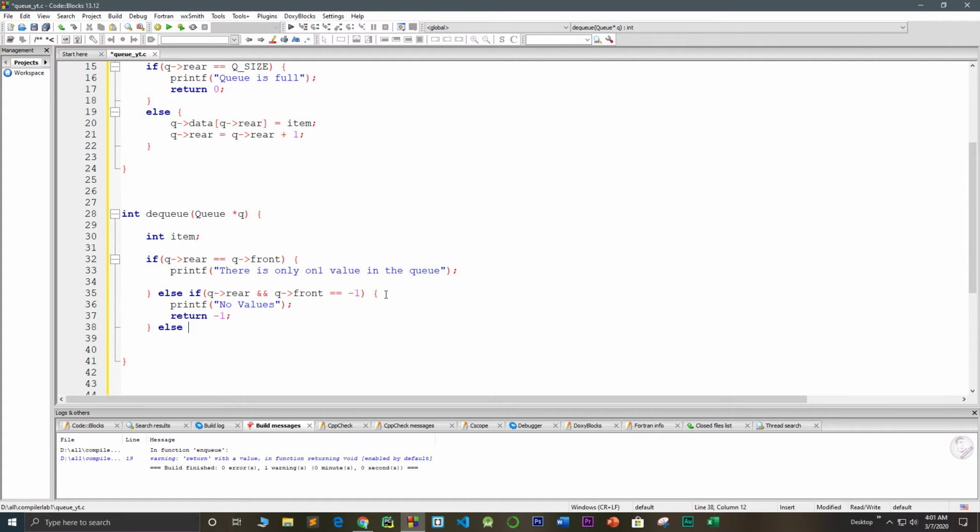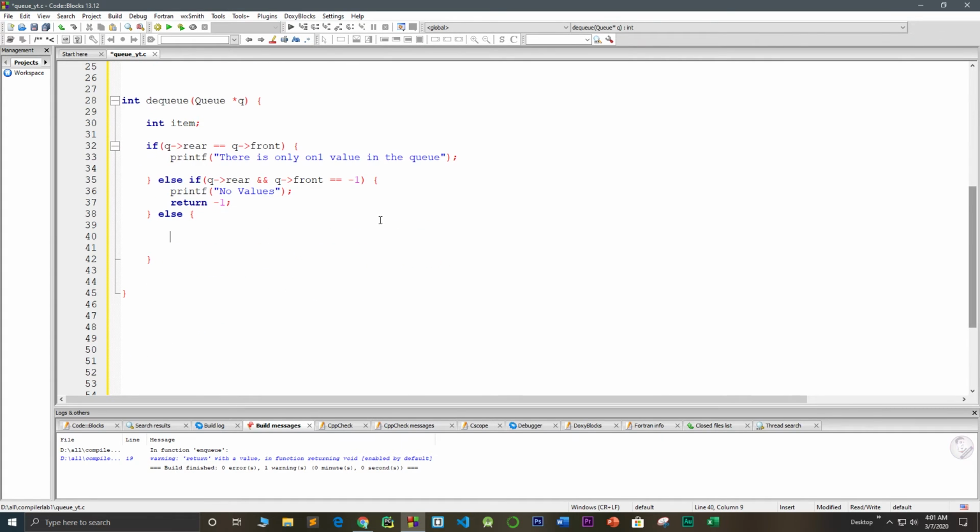Simple. In the else case, you just write the main logic to dequeue an element. How can you dequeue some element? It is very simple. In the item, we will hold the queue data, and we dequeue from the front. So it should be queue front. From our queue data structure we take the value stored at the queue front position and return that value in the item variable.